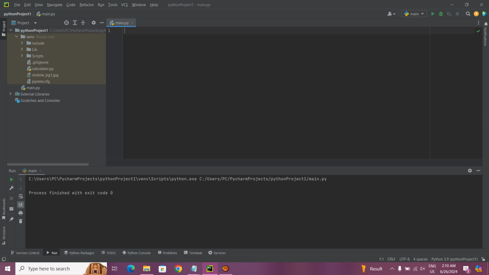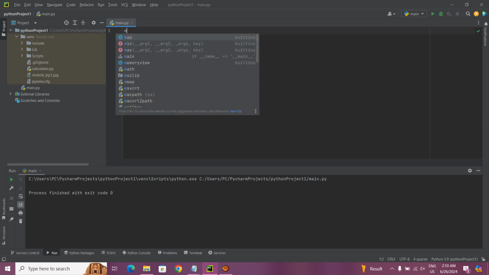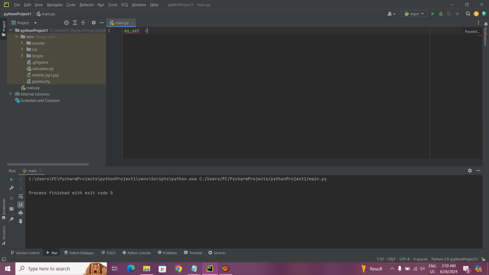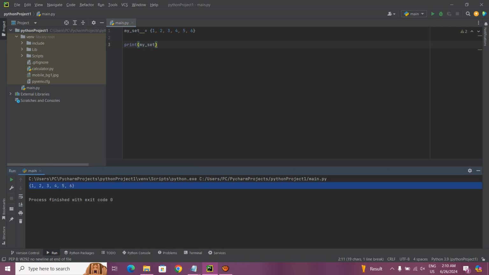Okay, so let's create a basic example of a set and let's look at that in action. I'm going to name it my set, and all the elements will be inside these two curly braces. I'm going to pass in some values. Okay, so if I print, we should have my set printed on the screen, and all these elements should be printed here on the output. All right, so that is the basic example of a set.